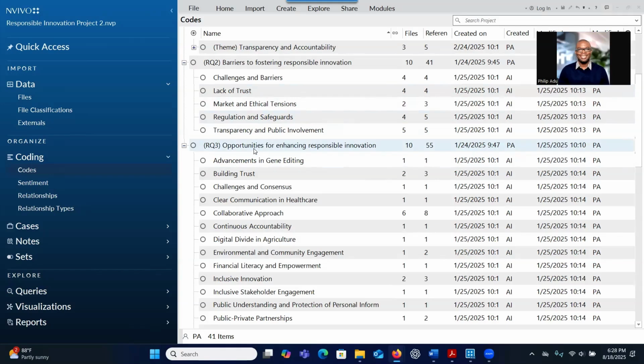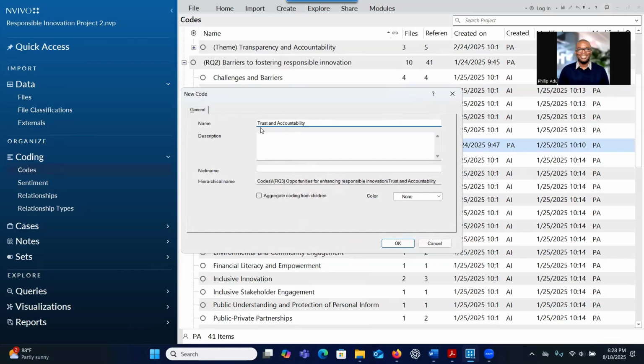So what you're going to do is right click here, click on new code, and bring that information here, but you have to make it a little bit different. In parentheses, you can say theme, and then the definition has already been provided to you. You can copy and put a definition here just to remind you about what it represents, and then check aggregate coding from children. You click on OK.